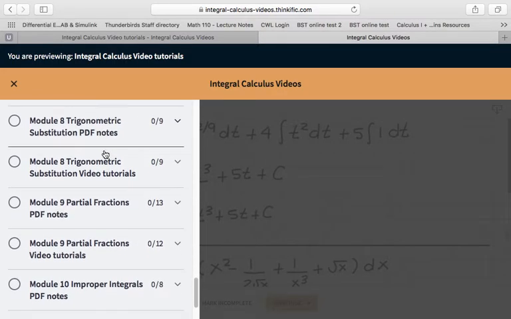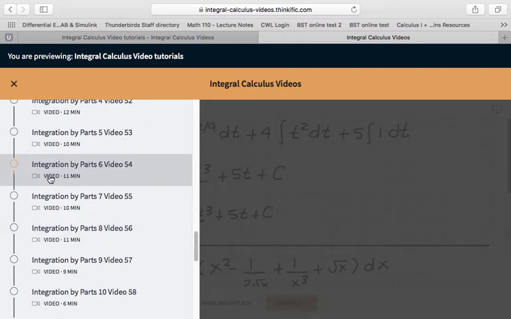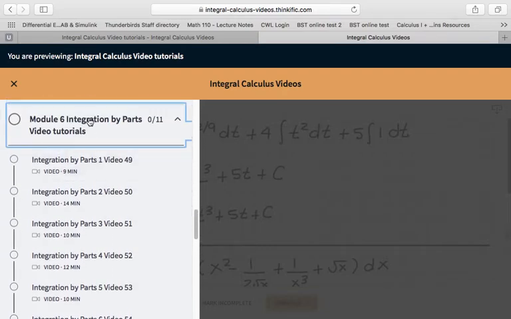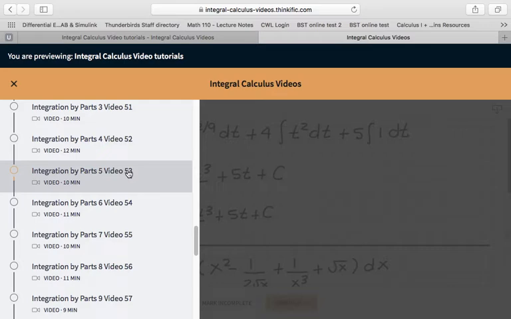And just to go over the meaning of these numbers. So for example, this one says integration by parts 6, video 54. This means it's the 6th video on integration by parts from this module, this integration by parts module. And this 53, the last 2 digits, is a global number. It means it's the 53rd video starting right from the beginning of the course. So if this number was 100, it would be the 100th video.